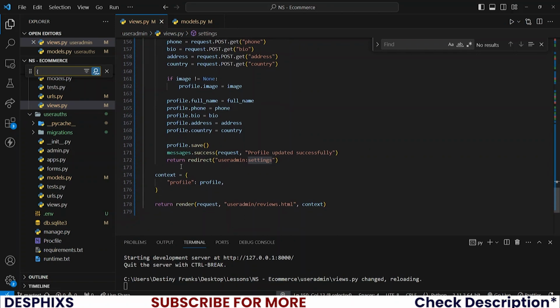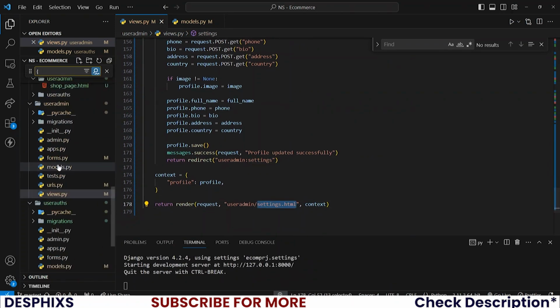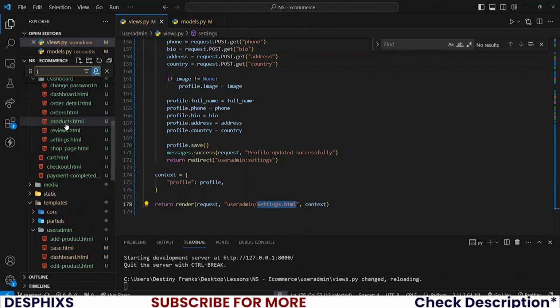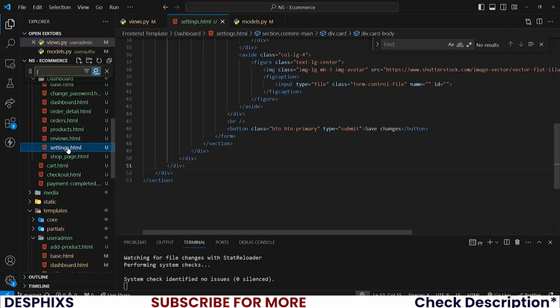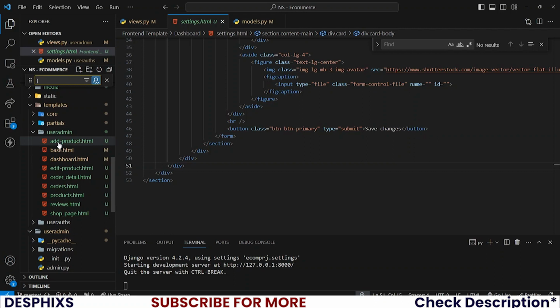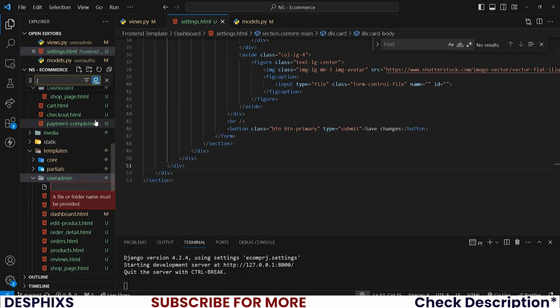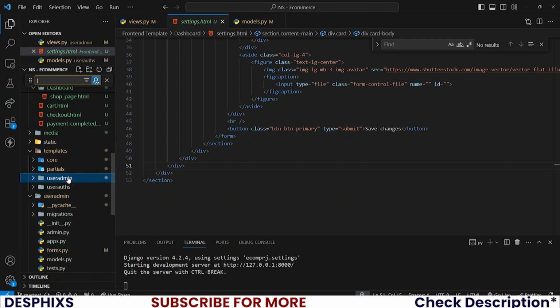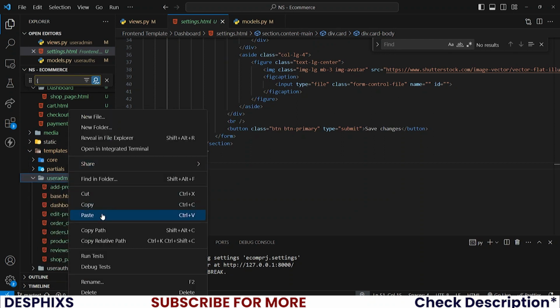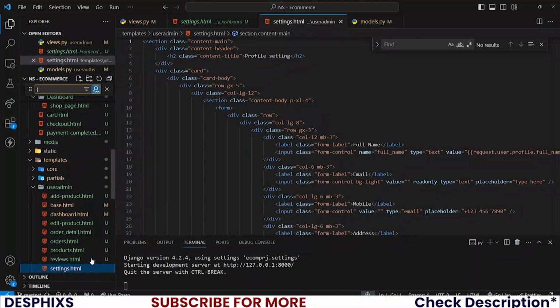The template's name will be called settings. So over here, settings HTML. Now for the templates, I already have another one called settings here. Pretty much copy this template and paste it in your user admin, if you don't want to have to create a new name and perform other operations. So just right click and paste. Now we have settings HTML.